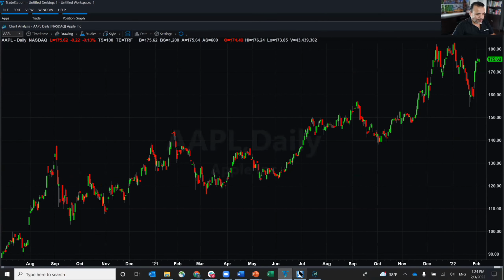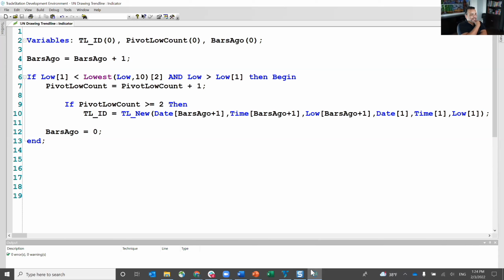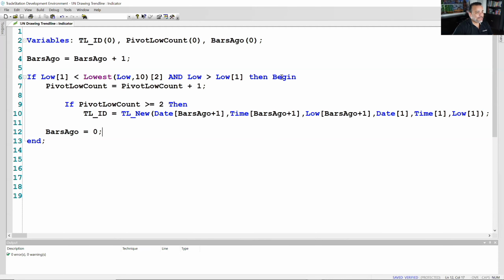All right, still don't have anything here. Let's look at the code and see how we can fix it. So you that have some more expertise here, let's see. We have a begin. We have an end here. So let's see. We're looking at the low, date, time, and low. So everything looks good. So if our pivot low count is greater than or equal to 2, then we have our statement here. I don't need a begin here because I only have one action. That shouldn't be a problem.